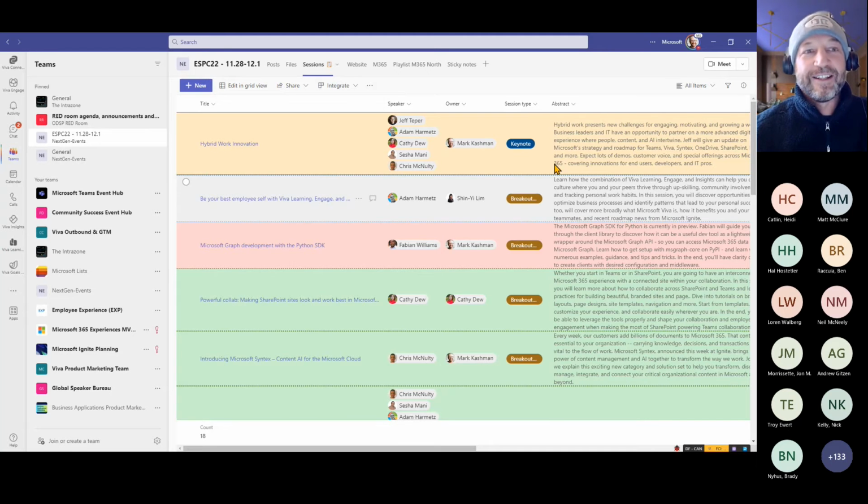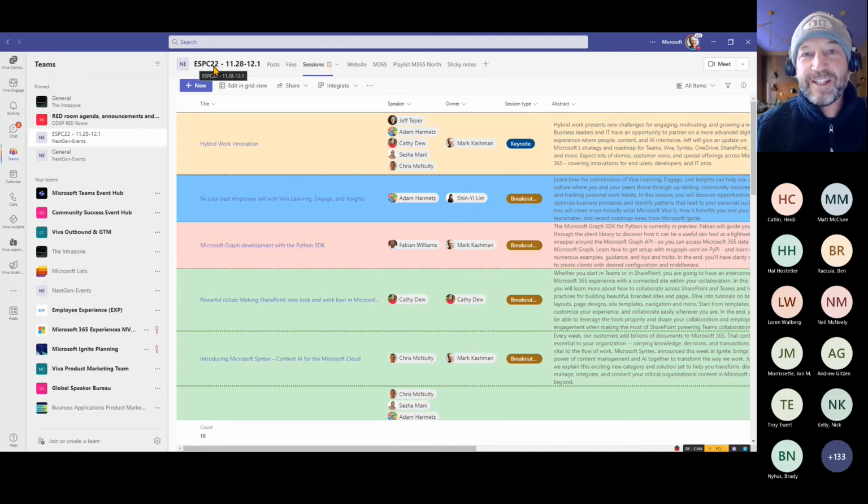So what you're looking at here, jumping right into it, is a list in a Teams channel. The Teams channel name is ESPC22. This is an event that's coming up pretty soon in Europe that a lot of people here at Microsoft are participating in. We've got a keynote with Jeff Teeper and a number of people, whether they're local or flying in. This is where we've done our planning, literally, to get the final titles and sessions that we then send to the event team.